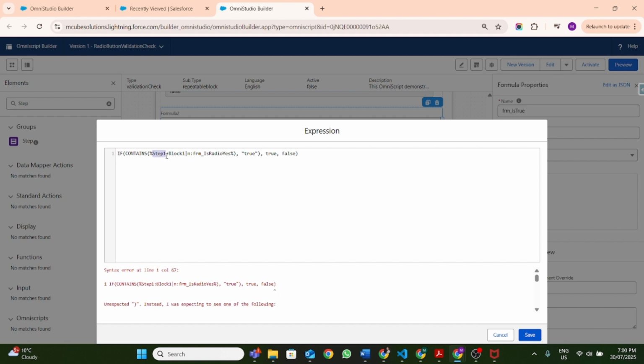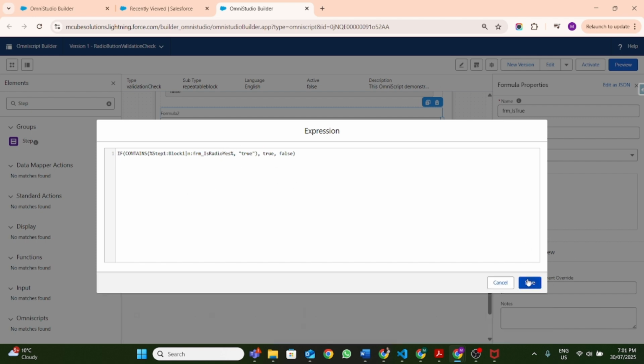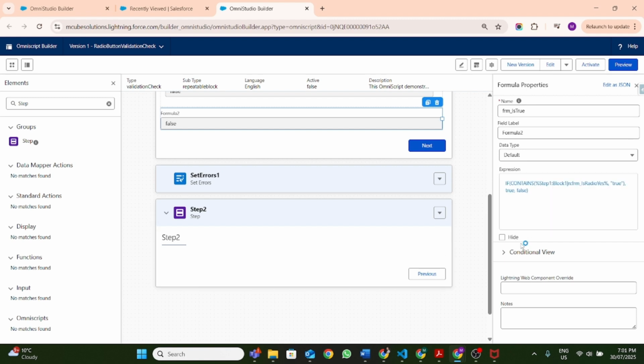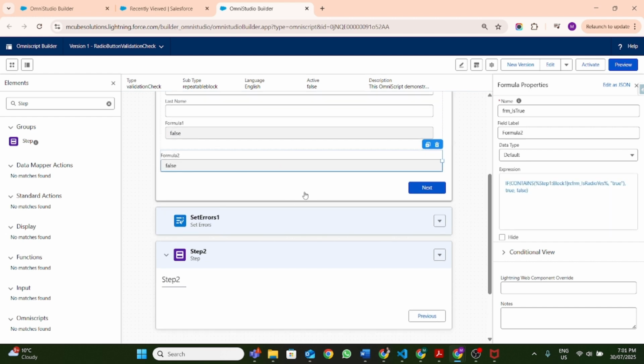Step 1, colon, block 1, and FRM percentage. Yeah, that's extra. This is not required. See, this is how it is. Pretty simple, but yes, you have to keep an eye on the brackets.